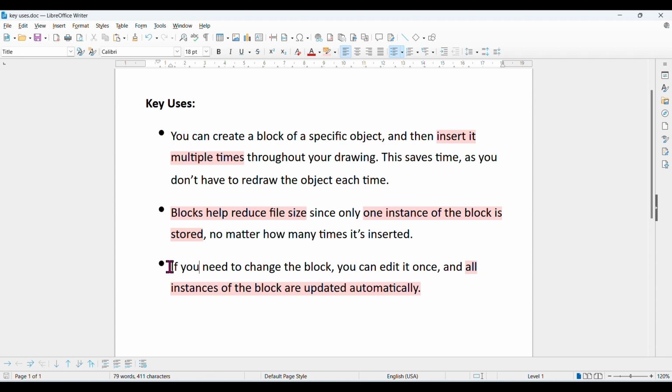So what the third point says: if there is any change in your block, then you just need to make changes in only one block, and it will be updated in all of the blocks of similar type in the drawing.